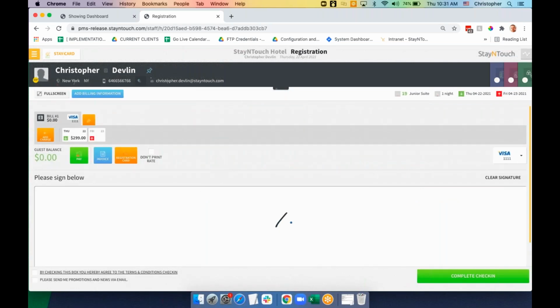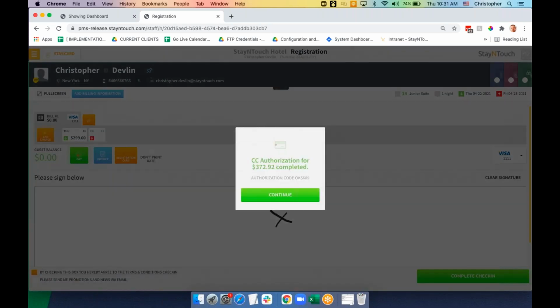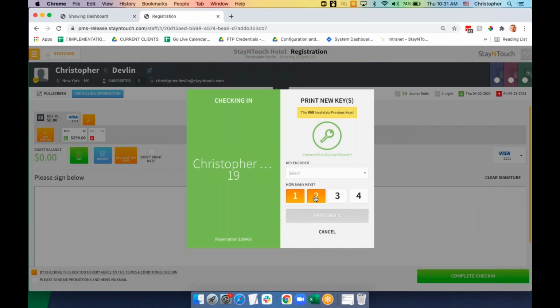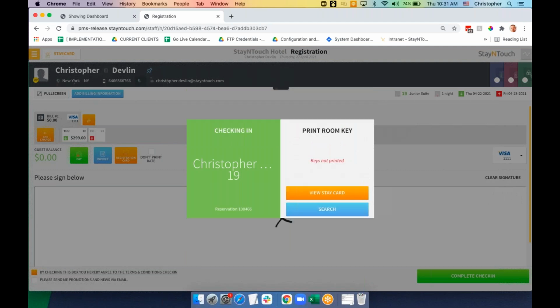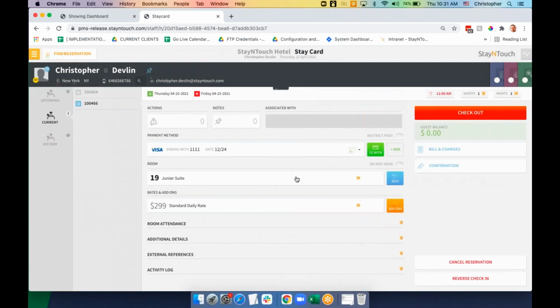check them in. In this property, we actually have signature capture and terms and conditions active. We'd have them insert their credit card, authorization successful, go ahead and cut their keys. They'd like to have 2 keys, we'll print those out. I don't have a key encoder attached to my laptop, so we'll use our imagination for that. And there you go, we've checked them in. So we created the reservation, we blocked them in the room, we checked them in as a walk-in flow. That's a great option.